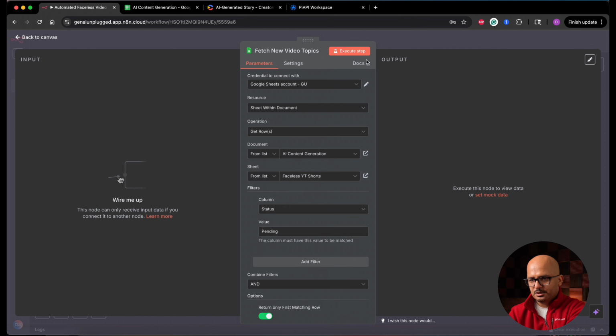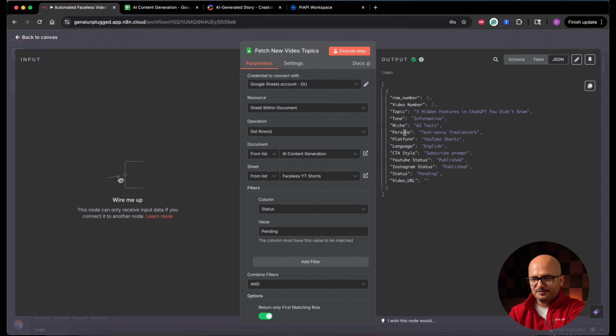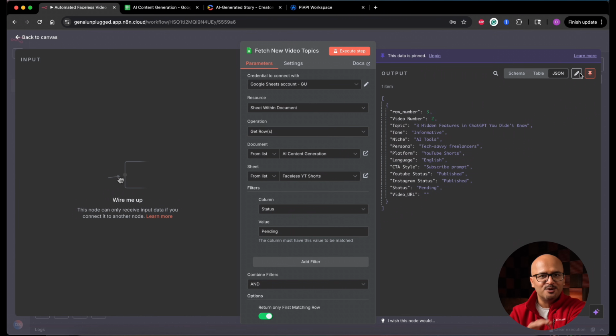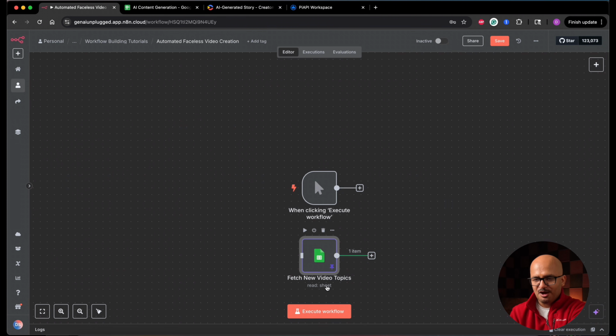Let's execute this node. And you can see that the first pending topic has been returned, which is 3 hidden features in ChatGPT you didn't know about. So we'll be creating a video based on this topic in this entire workflow. So I'm going to pin this topic so that we are going to follow the same topic throughout. Now let's go back and see how the workflow looks like. So we have now automated the first step of fetching new video topics for the workflow to create videos.